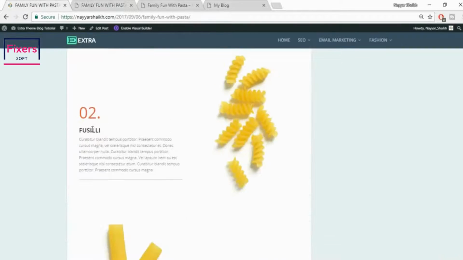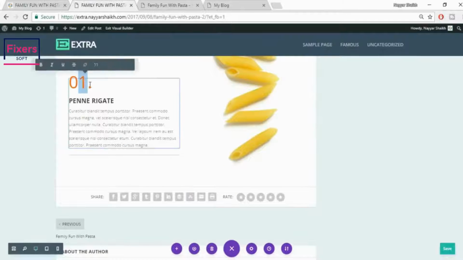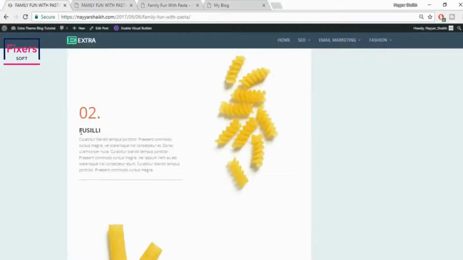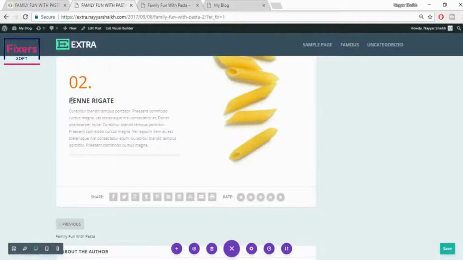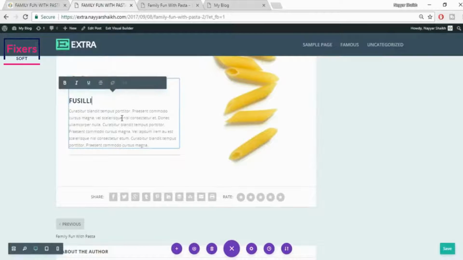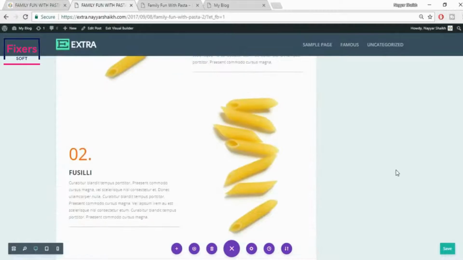Now we have to change the text. For example, it is 01, so instead of 1, just type in 2, just like this. Okay, so that is really awesome. And copy this text from here, and instead of this text, paste in that particular text. So as you can see guys, this really makes your life so easy. You don't have to create the same thing again and again and again.